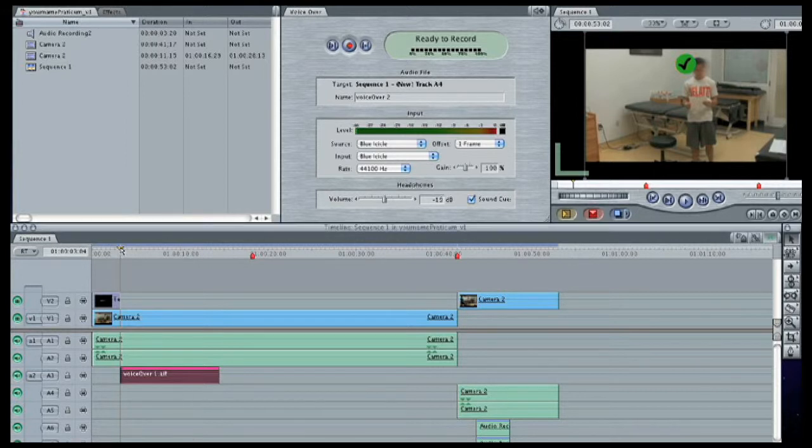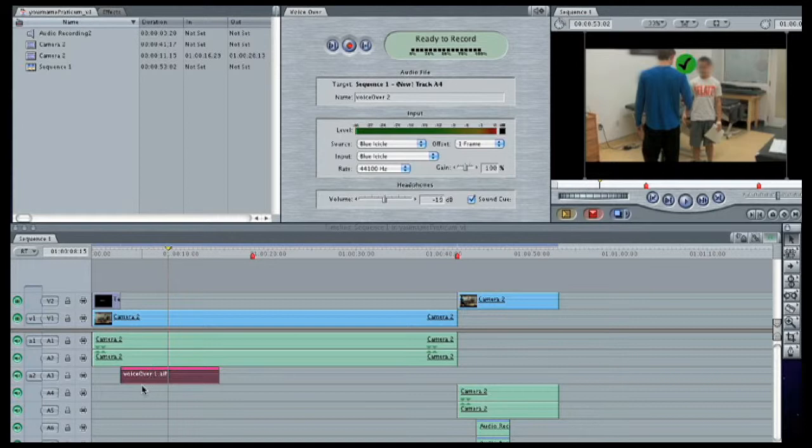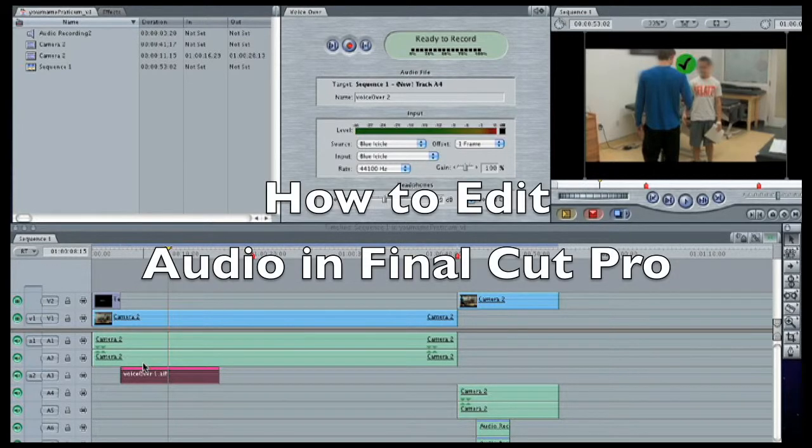And now if you go back here and hit the play button, you'll be able to hear both the audio from the original track and the audio from your voiceover. Now it's possible at this point that the voiceover is a little bit too low and you need to make it a little bit louder, or vice versa. The camera footage might be a little bit too low. So to learn how to edit the levels of your audio, you should go and look at the How to Edit Audio in Final Cut Pro tutorial.